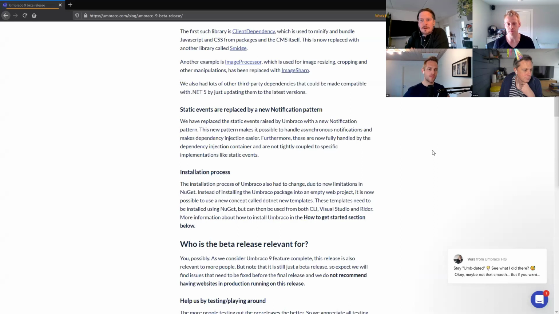Yeah. So the next cool thing is the install process. So we had to change this due to limitations in NuGet, because .NET 5 and .NET Core applications need to run on the new project format known as SDK format. We can't execute a script every time we install and upgrade a NuGet package, and we heavily depended on that for Umbraco 7 and 8. So instead, we have used their new way to make projects, a new installation process called dotnet new templates.